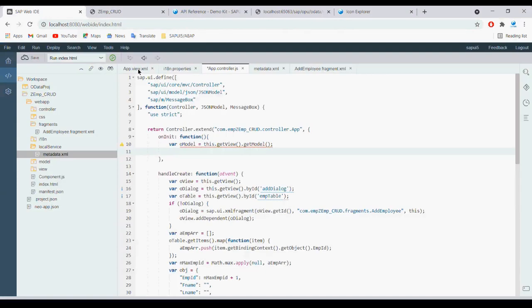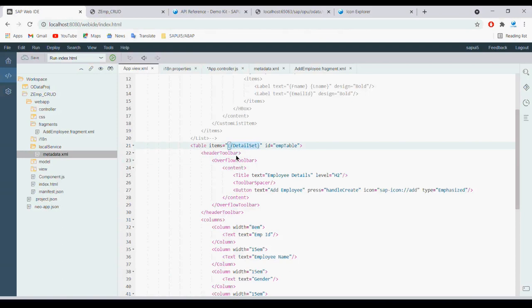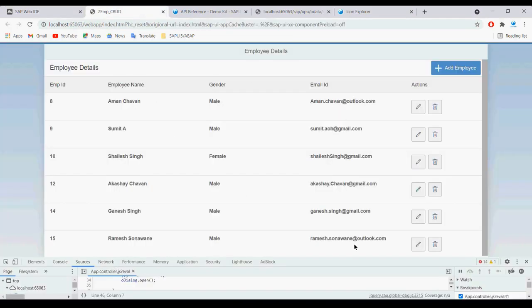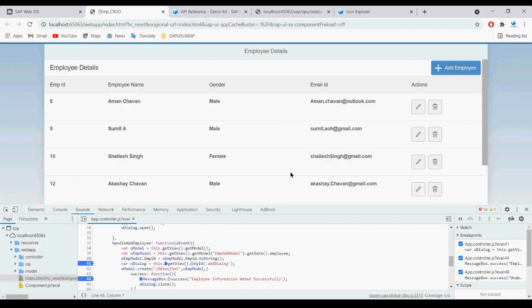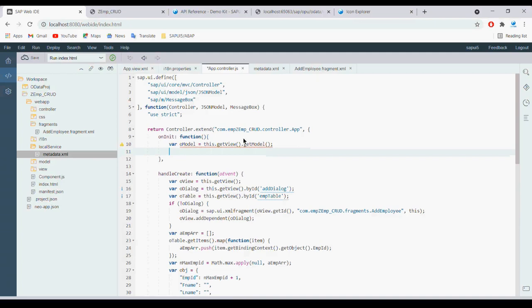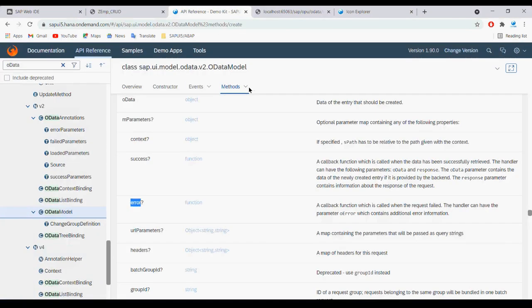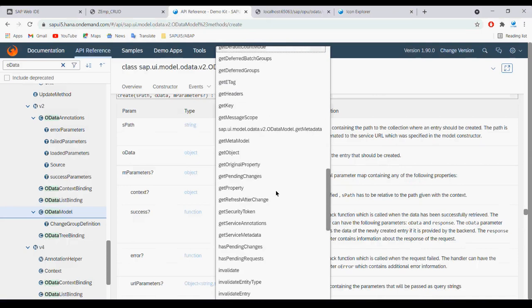Before that, I don't want the data to be loaded inside this table. So for that case, we will not prefer the option we have already done, like detail set, where directly we have bound the entity set property inside the items. You should not do this, because this will automatically call your service once you load the app. In order to avoid such a service call, you have to use the read method. Now we'll see how the read method is called: oModel.read. This is the method which we have. I'll search for the read method here.